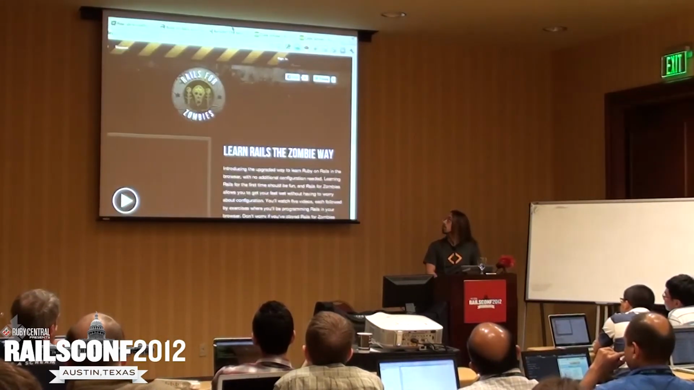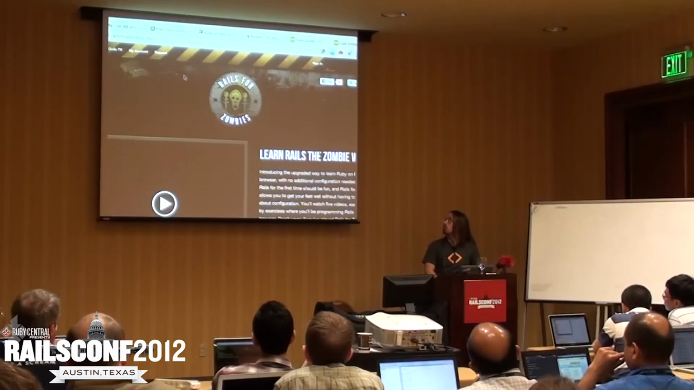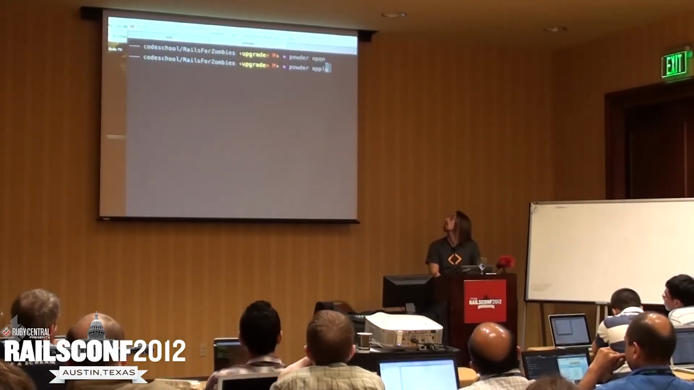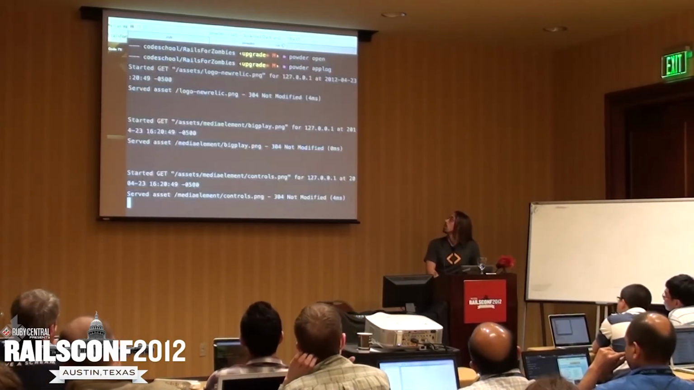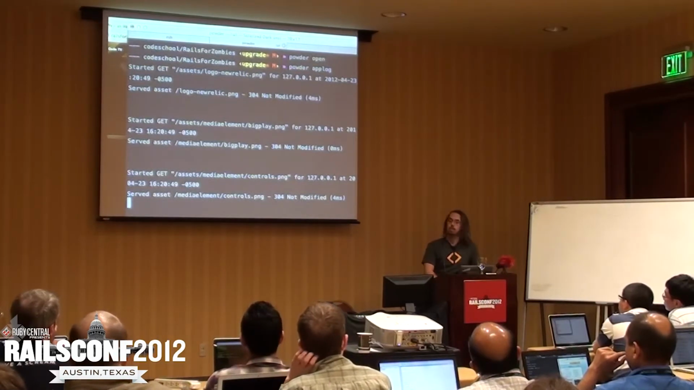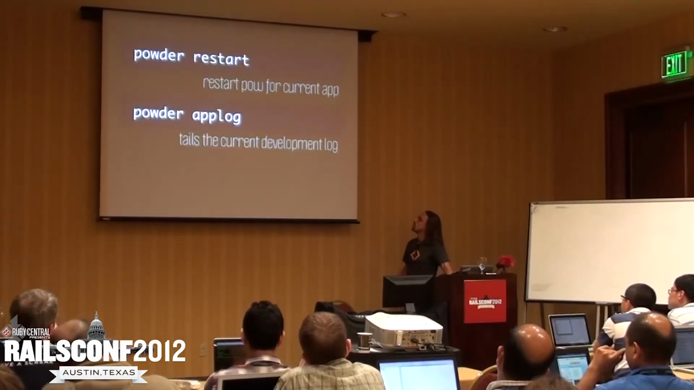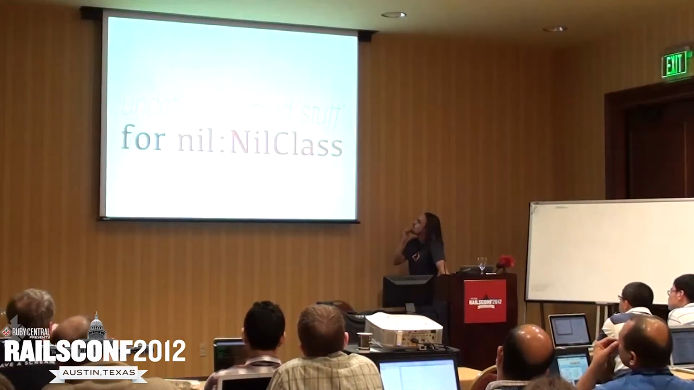So basically, yeah, my server's running right here, and if I want to observe what it's doing, I can go back here and say Powder app log, and it'll show me all the stuff that you're usually seeing with a Rails server. That's kind of neat. And back to that. So I said restart, app log, and list.